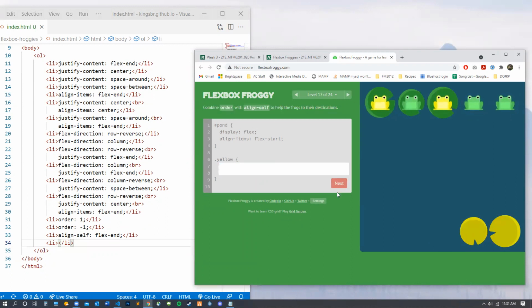Moving on to number 17. Okay. Things are getting a little more complicated now. Not crazy, but a little more complicated. We need to use order and align self. Let's start with order because that's the easy one, right? We want the yellow lily pads to go at the end. We've determined already they just have to have a higher number than 0. So I can set that to be 1, right? And so the yellow ones are at the end, but I also need them to be at the bottom of the cross axis. We just did that. So we align self, flex end, and then I'll move down to the end, right?